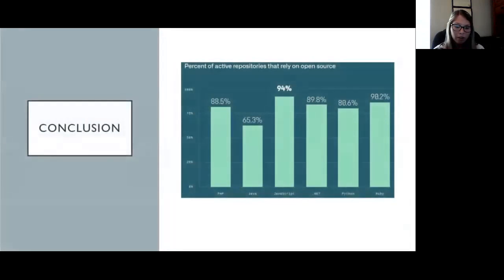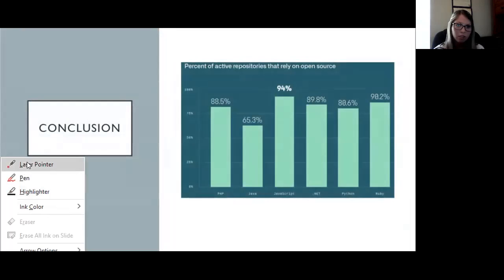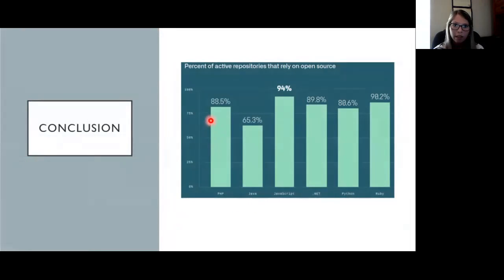This conclusion graph, I just wanted to include it to show you that there are several people who rely on open source that are very popular. There's PHP, Java, JavaScript is really, really high, .NET, Python, and Ruby. So all of these are well-known languages that rely on open source software. So that just goes to show that open source software can be reliable and used to build an integrated cybersecurity.